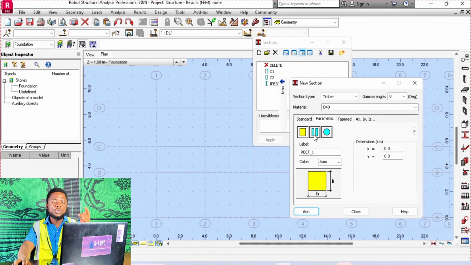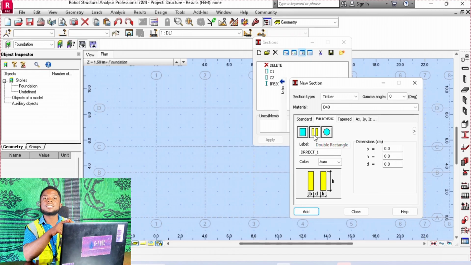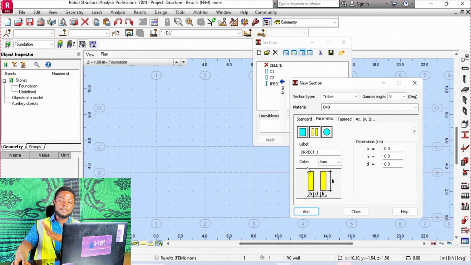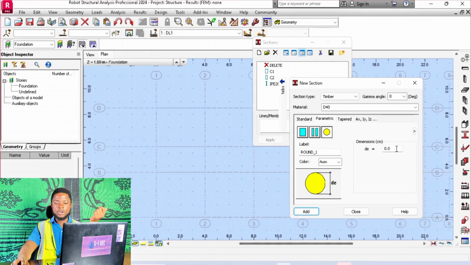rectangular section. You are going to see a double section. Most of the times these double sections are used for rafters. For example, you see these long wooden roofs, they have double sections, so they mostly use this for those kinds of sections. So if you're choosing a circular section, you're going to put the diameter.